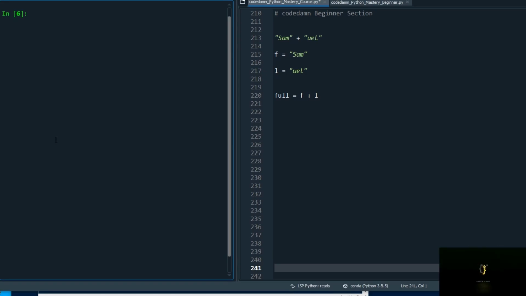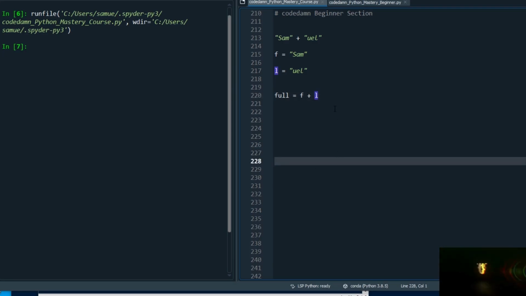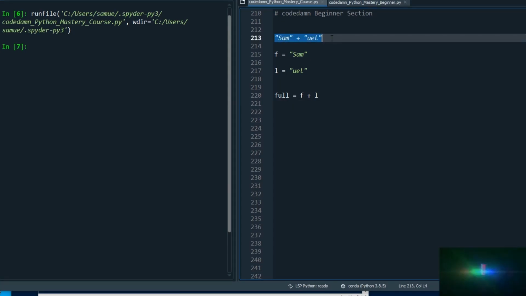So, alright, I know I threw a lot at you, so let's retool and dig back into it. I have some information here on the screen. I have Sam plus Samuel, or Yule plus Yule, then F equals Sam and L equals Yule. I ran this, but nothing happened. Well, not true. A lot happened. You're going to hear me talk about legal and illegal. This is completely legal. I just didn't do anything with this.